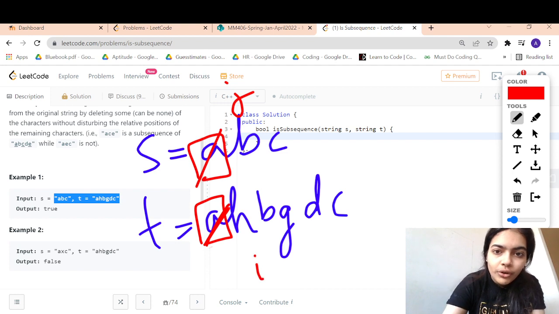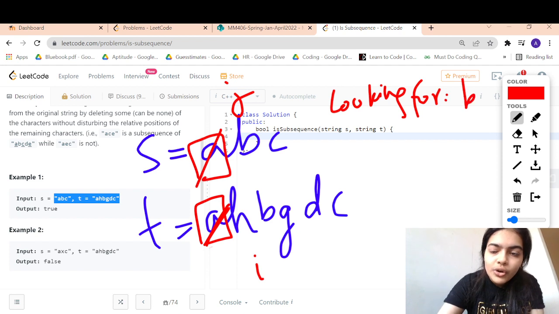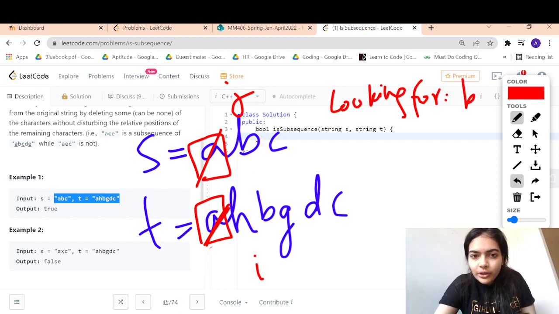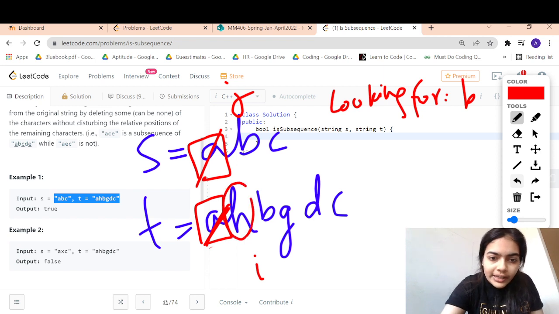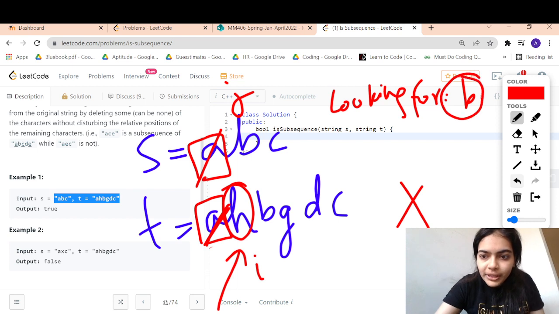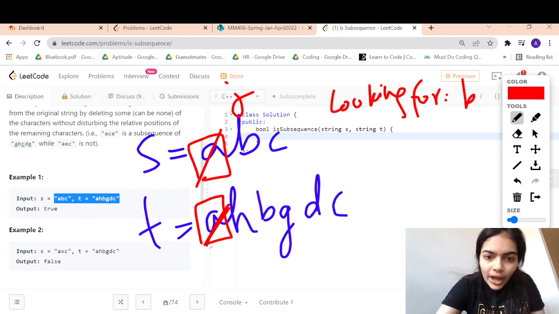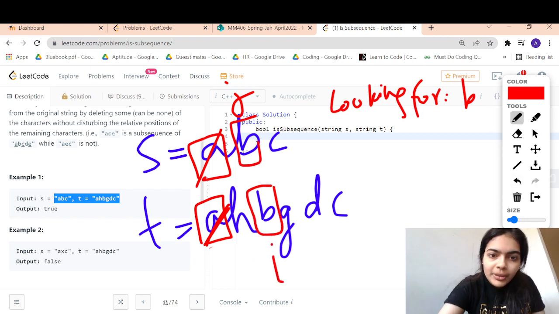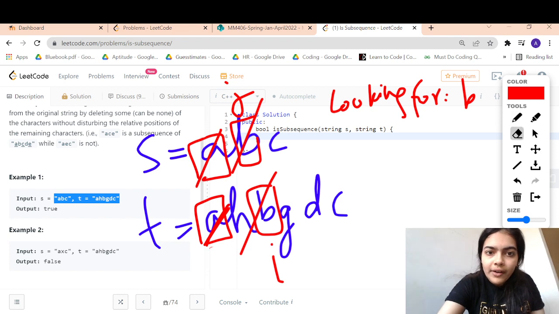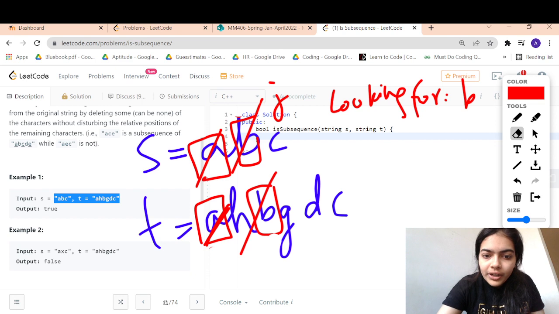Now what are we looking for? Let me write it: looking for B. Until we find B, we will hold the J pointer and we look for B. Currently we are seeing H. We don't want H, we want B, right? So we will move forward our I pointer. Now the I pointer comes here, and again we found a B. So what we will do? We will move forward our J pointer also, and we will move our I pointer.